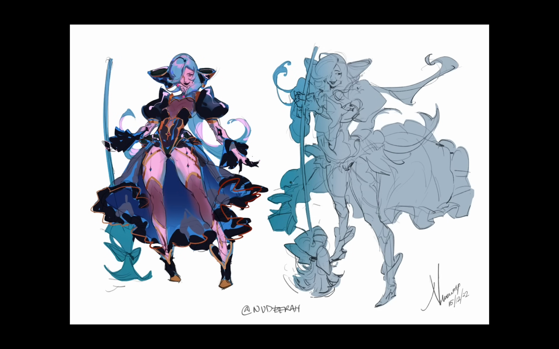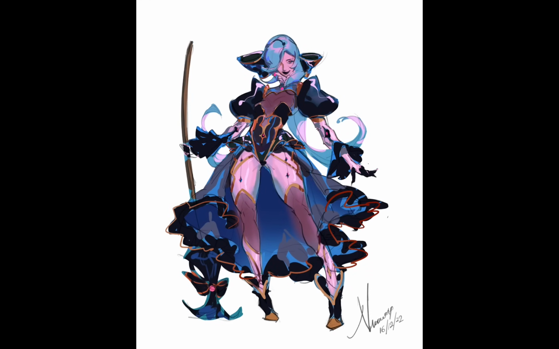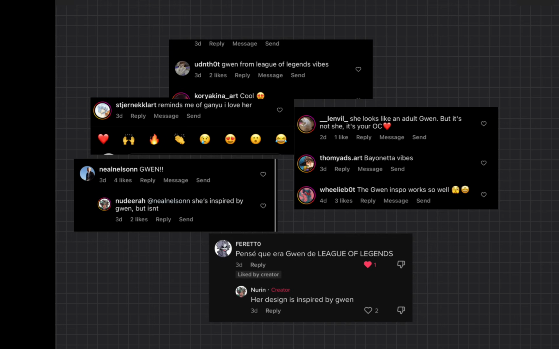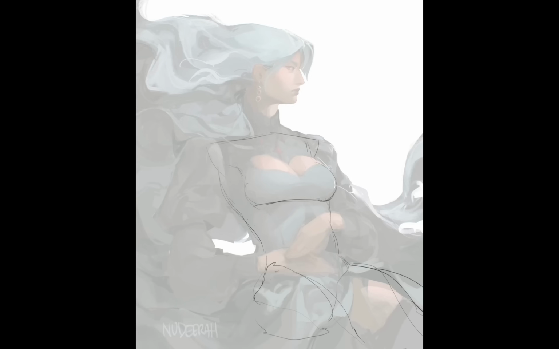And then I used it as a color scheme for Yuriv's big painting. And for all those people that keep saying Gwen from League of Legends, I hate you all. But also, you're very correct. You can see it. But her bangs are on the left. It doesn't count. It really doesn't count. You can't tell me.